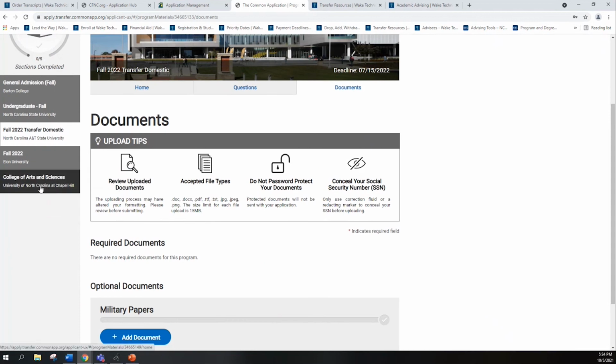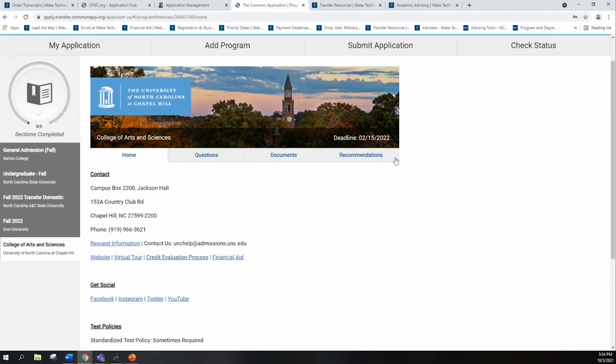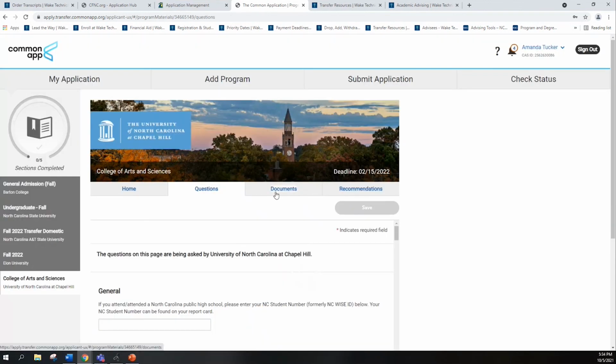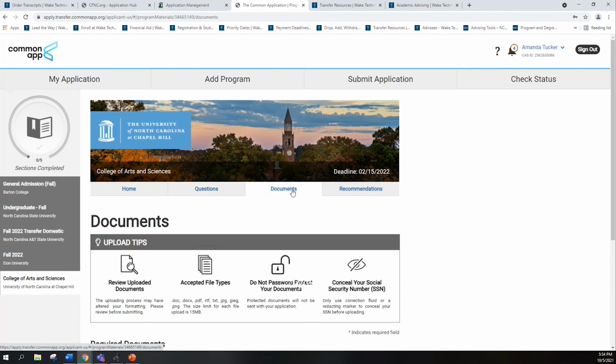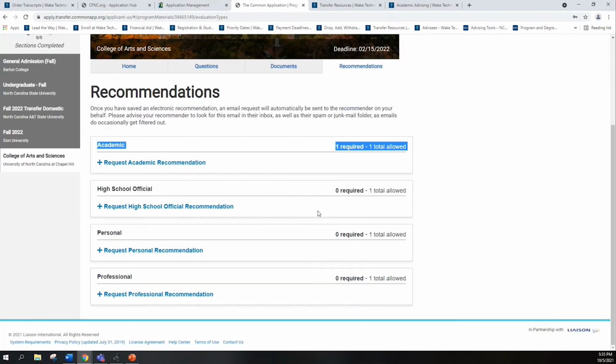And lastly, I just want to talk briefly about UNC Chapel Hill because they actually have another section here. So we see they have all the same tabs. Of course, they're going to be different questions, different documents potentially required. And then they also do require an academic recommendation letter, and you can request that through the Common App website. It will tell you if it's required, and then they allow for additional letters that are not required but optional.